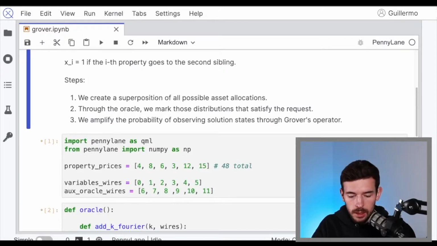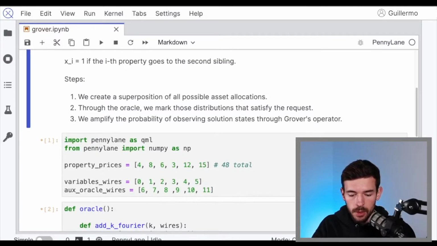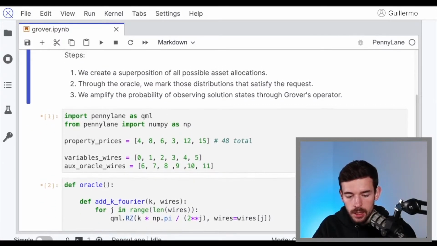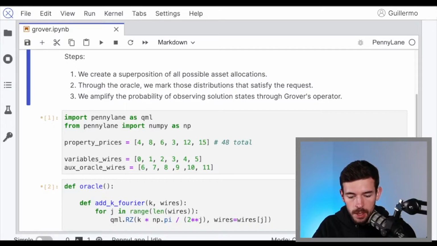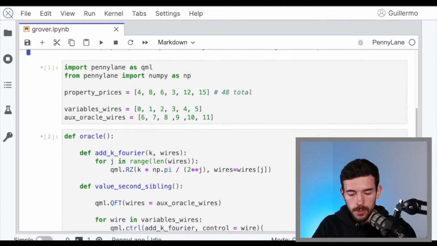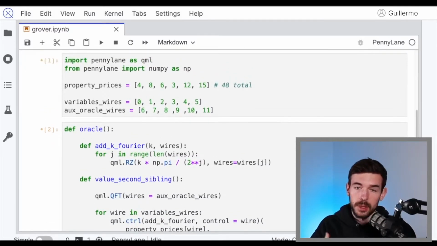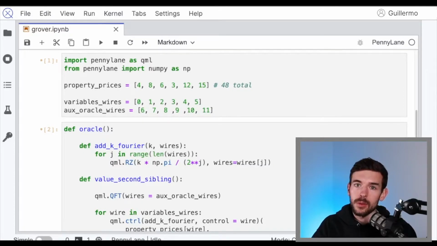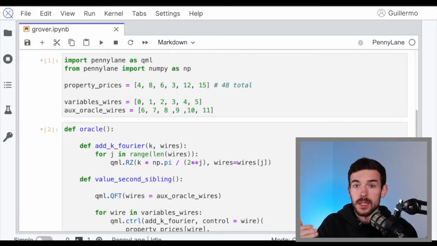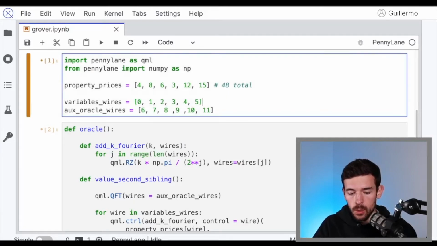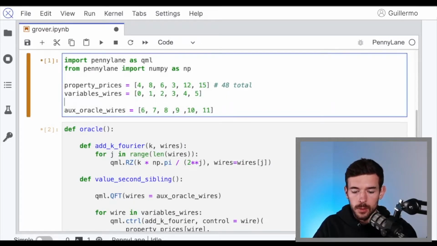So the first thing that we have to do is import our libraries, PennyLane as qml, and NumPy from PennyLane. After that, we are going to have two lists. The first one is the property prices, the ones that we defined in our problem, and then the list of wires that we are going to use. Since we have 6 variables, we are going to codify each of these variables in 1 qubit, so we are going to need 6 qubits. So that's the main statement of the problem.